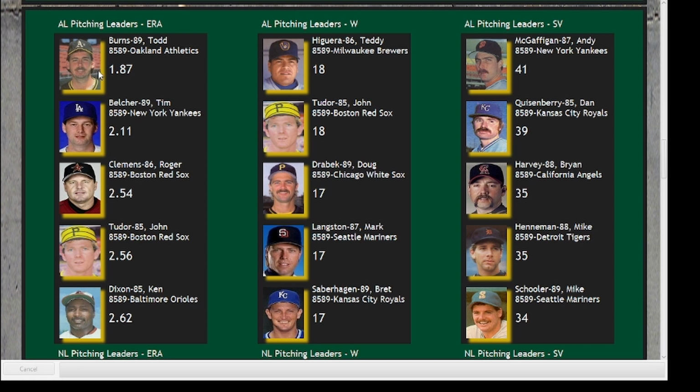Todd Burns, 187, unexpected, but I think he fits in as a spot starter / long relief for Oakland, so he probably barely met the innings requirement, but there you go. Tim Belcher making an appearance for the Yankees at 2.11 ERA. Clemens, Tudor, Ken Dixon, also another one we haven't heard from yet, 262.